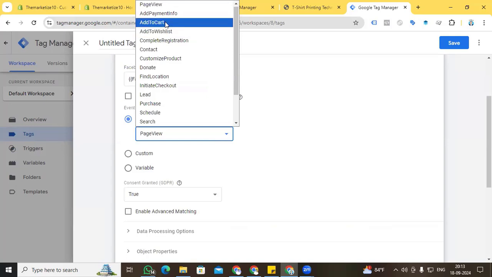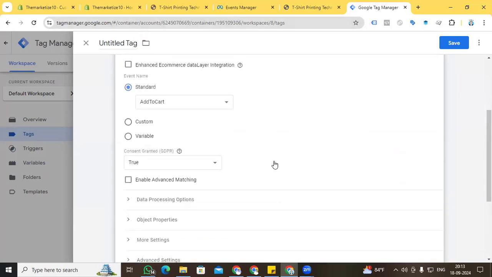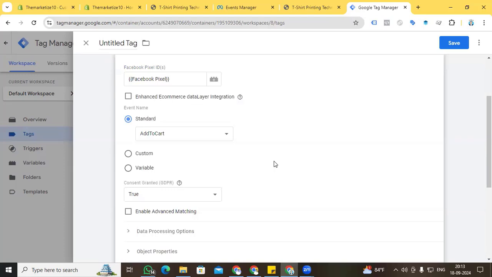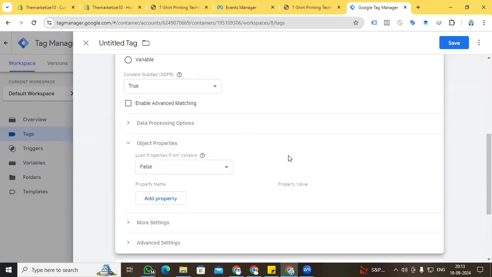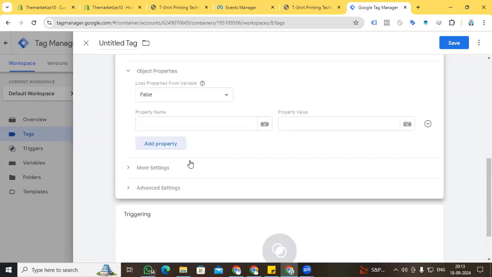You can see the add to cart. We are adding it, and you know that for Facebook web conversion tracking, you must add your required parameters for the add to cart event. So we have an option that is object properties. Here we have to add each and every required parameter for the add to cart event which we created before. So we expand the object properties and add properties.